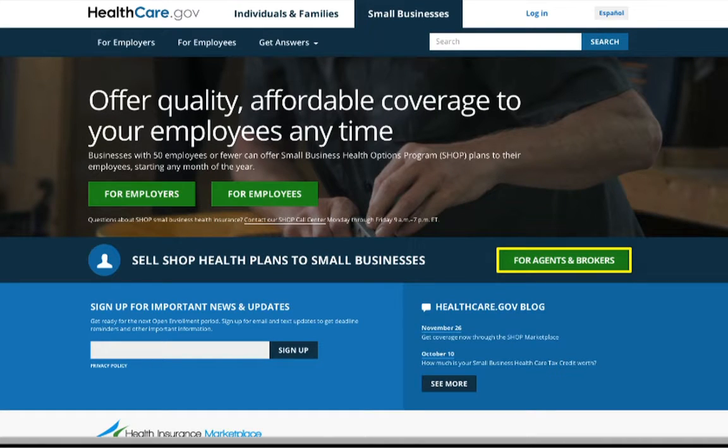Agents and brokers who have signed the Shop Privacy and Security Agreement for the current plan year are eligible to help small employers enroll in Shop Marketplace coverage. Small employers must first authorize a Shop Marketplace registered agent or broker to work on their behalf before the agent or broker can help them with the application and manage their account. Once an agent or broker is authorized on an account, they will remain the broker on record even upon renewal unless the employer or the agent or broker takes action to remove the authorization.